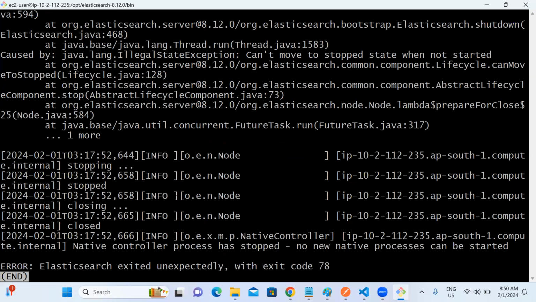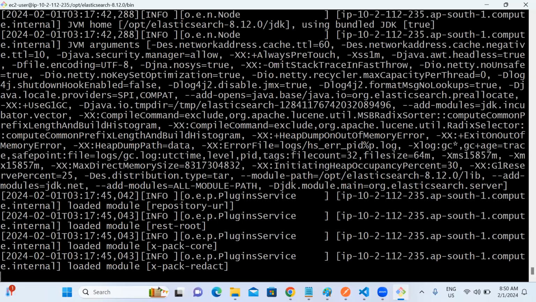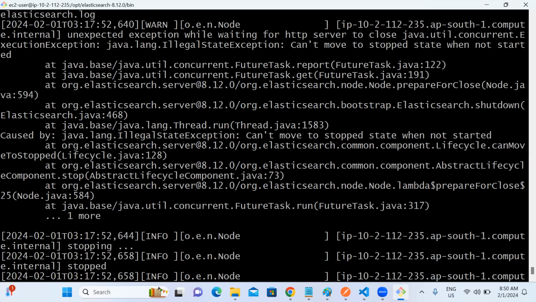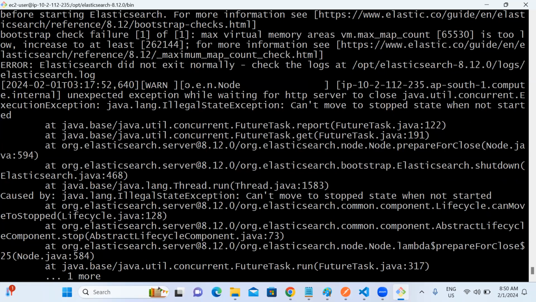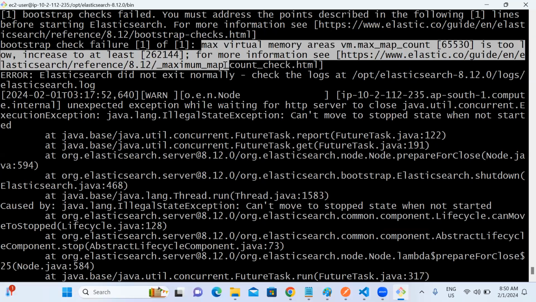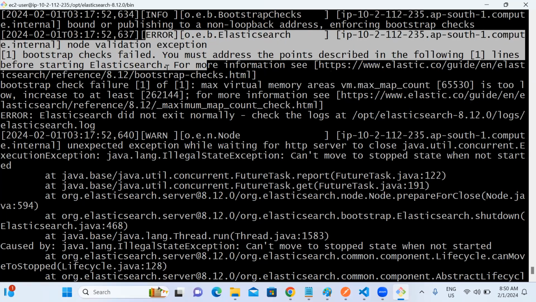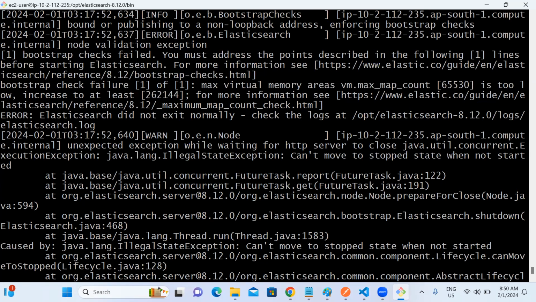Let's go down. That's it. What is this? Yeah, this I know. Yeah, you must address this point. This is the error: bootstrap checks failed. You must address this point. They give one link. This is the one: max virtual memory. Yeah, this one. Put this in Google and it will give you the answer.